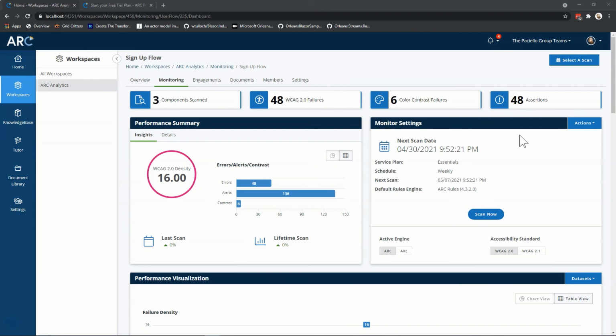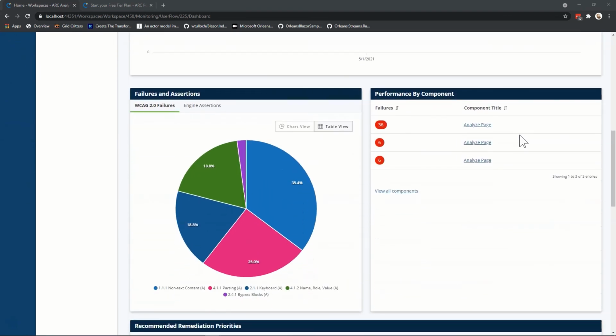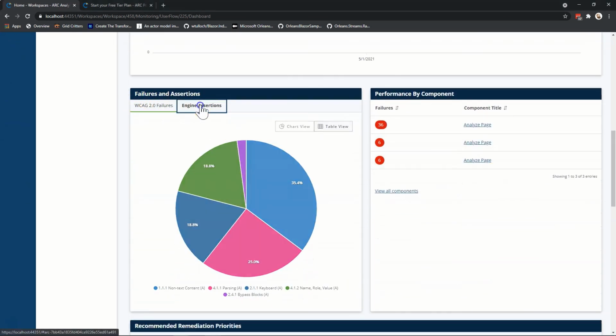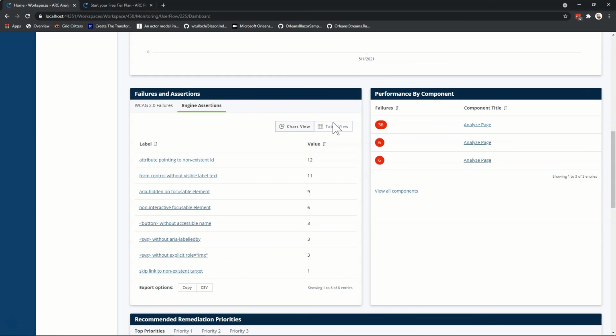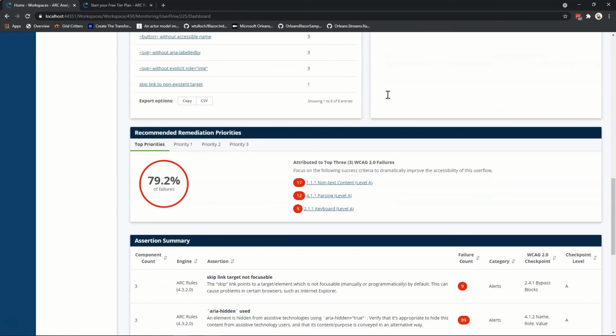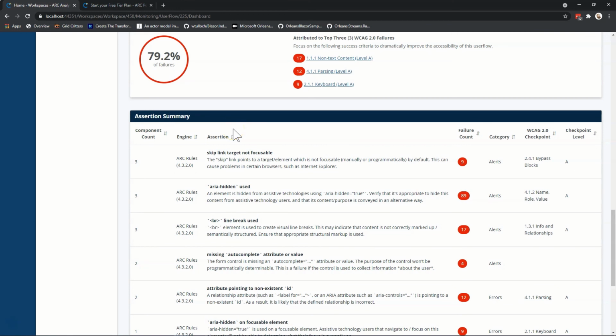We can see that we have a WCAG 2.0 density of 16 individual failures per page, and a total of 48 failures across all 3 pages, including 6 color contrast failures. If we scroll down, we can get additional information, including what the individual failures were, what the failures were on the engine in both pie view and tabular view, performance by each of our individual components, recommended remediation, and a summary of the assertions. This has been how to set up a user flow.